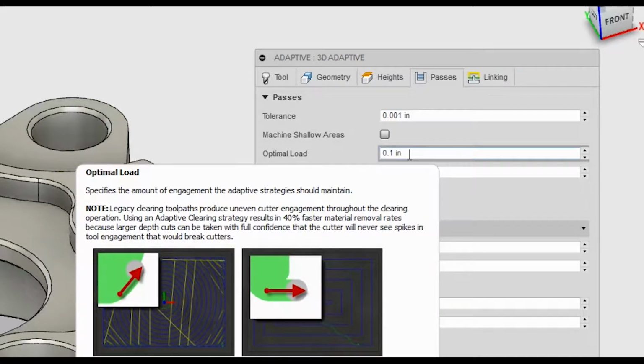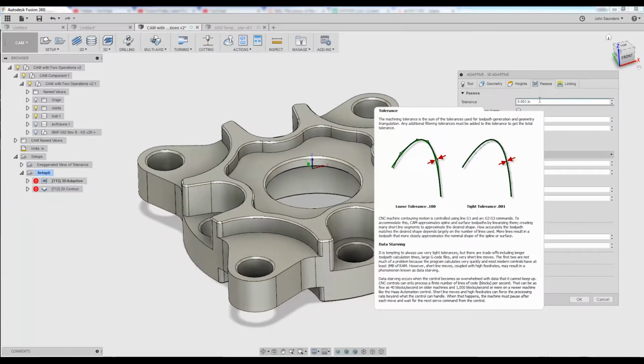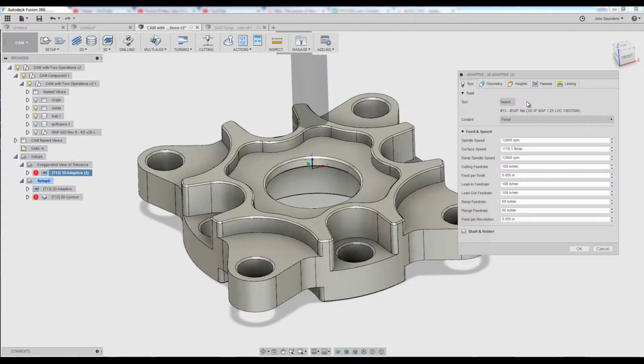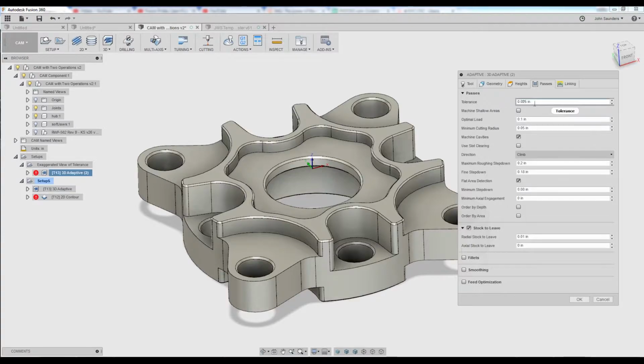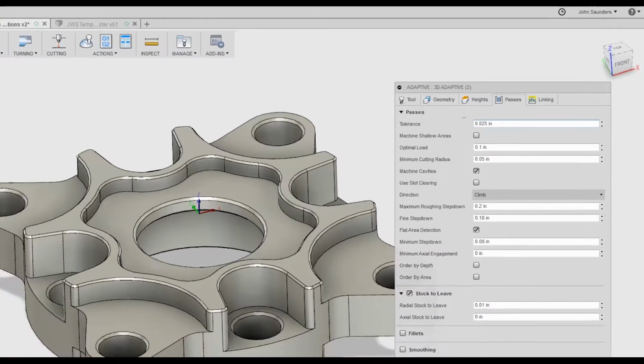Again, subject to that tolerance, it's allowed to cut corners or leave material. We won't get into more detail about that. Here's an example. In this 3D adaptive, I've increased that tolerance to a pretty high amount. You would never really leave this much tolerance, 25 thou.